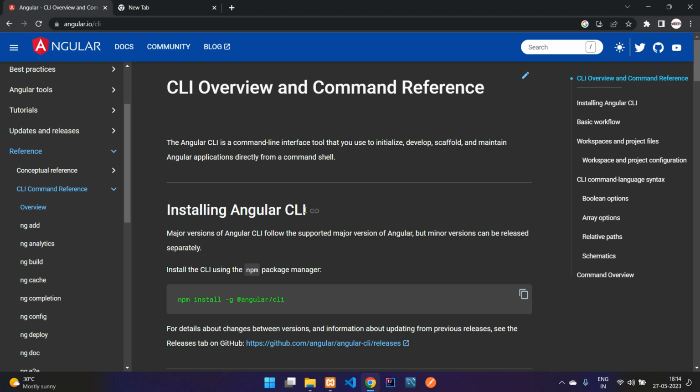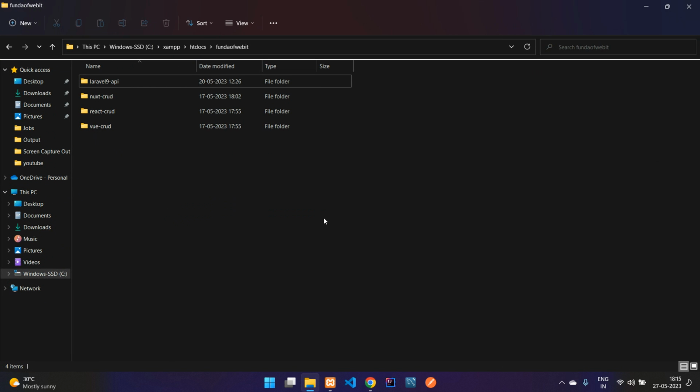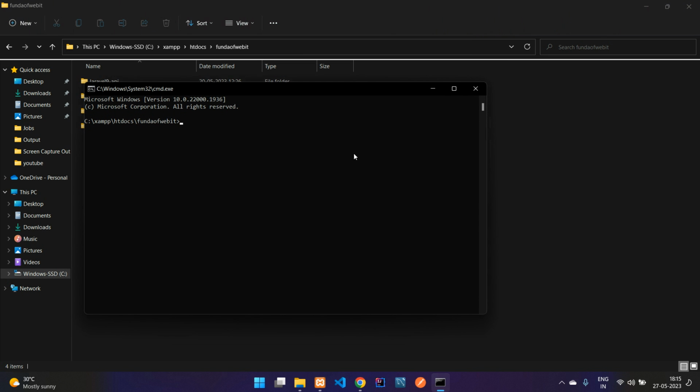First step, to install Angular, you just need to do the following. Before this, you need to install Node.js. Now let's get back to our file explorer and open the command prompt. I have selected one folder and opened it, and here I just type CMD in the search, so it gives me the correct path.